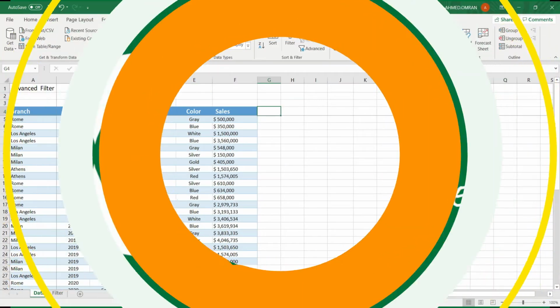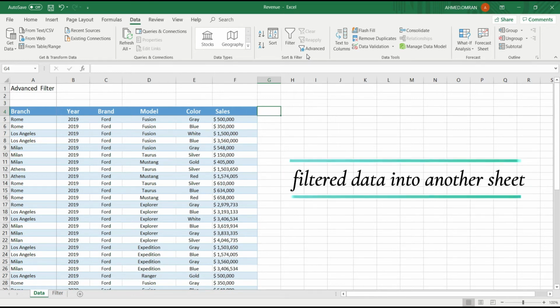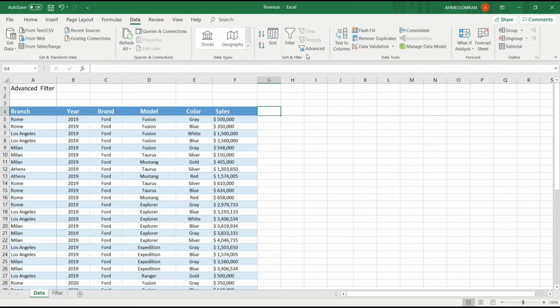Hello everyone. In our last video we explained how to use advanced filter with multiple criteria. In this video we will continue with advanced filter and explain how to copy filtered data into another sheet. Also, how to use VBA to make our filter automatically dynamic. Let's start and see what we'll do.